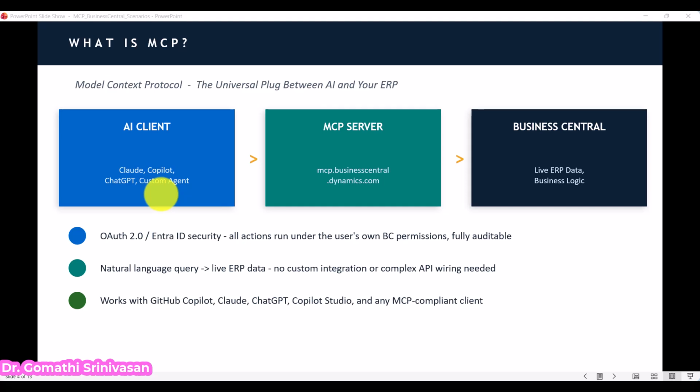Before MCP, connecting an AI tool to Business Central required a custom API for each tool. Every integration was built separately. MCP changes that. There is now one standard endpoint, mcp.businesscentral.dynamics.com. Any MCP client, any AI client, can connect to the single endpoint, with no custom code writing or wiring required.